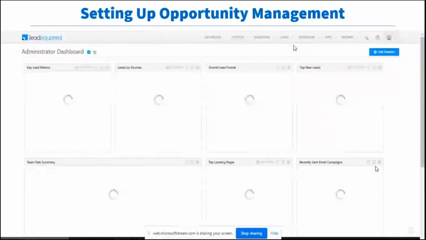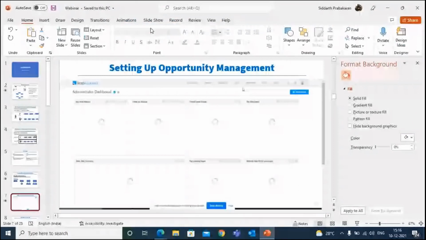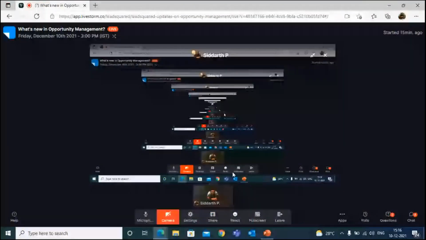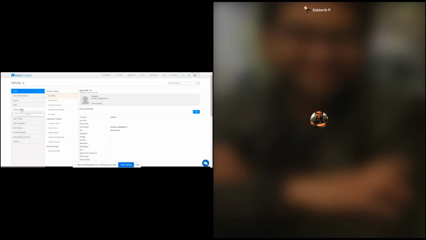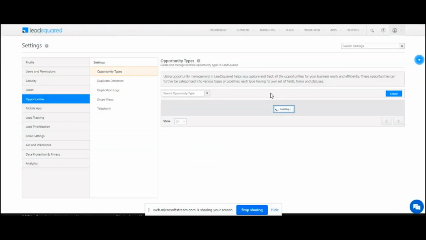So, setting up opportunity, I'll quickly share a video to show how it is done. Is it visible? Yeah, I'll get to the features.